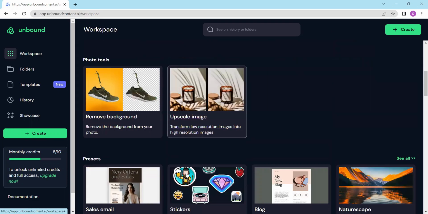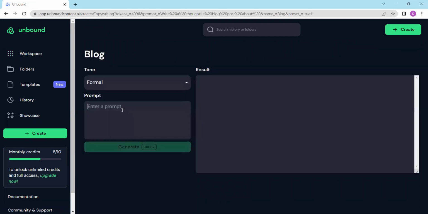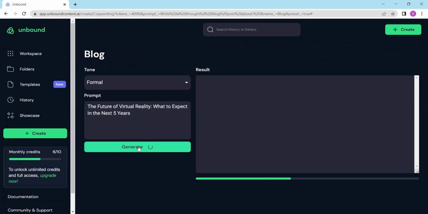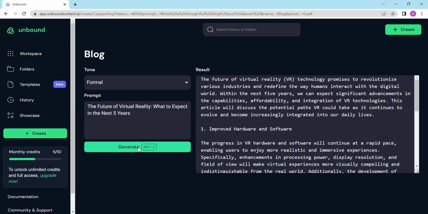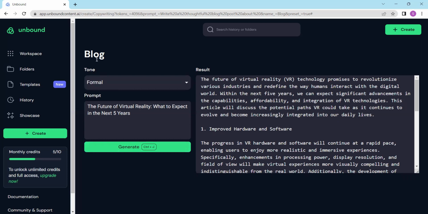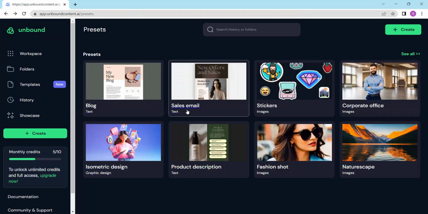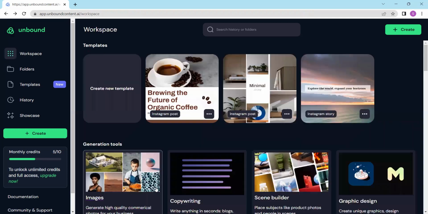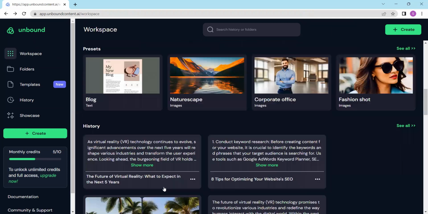But that's not all. Need a captivating blog post? Just type in your topic and hit generate. In no time, you will have an amazing article ready for publication. Unbound offers a wealth of features to streamline your content creation process, from automated product descriptions to digital avatars, image editing, and even logo and icon design.